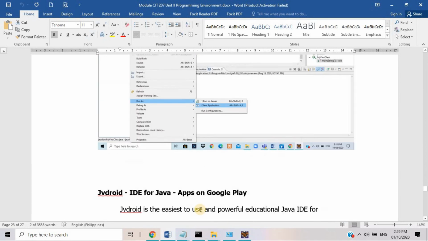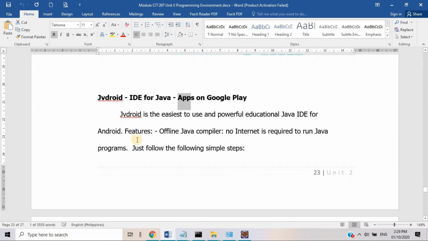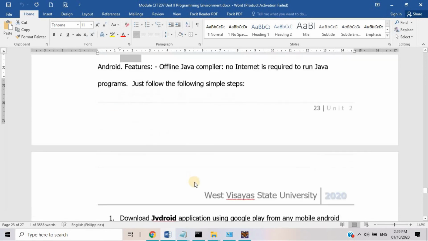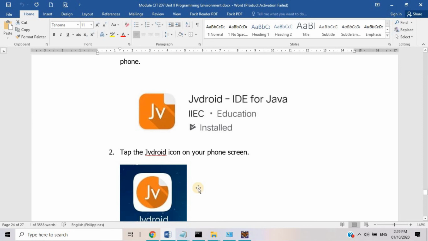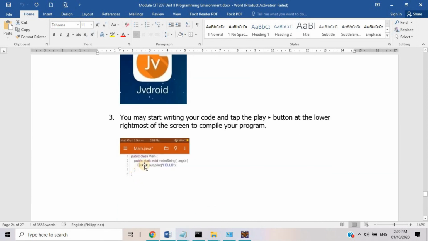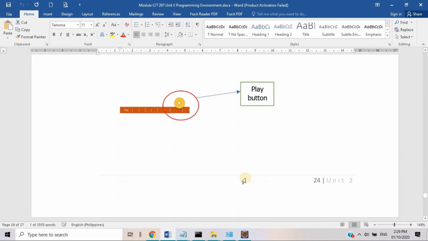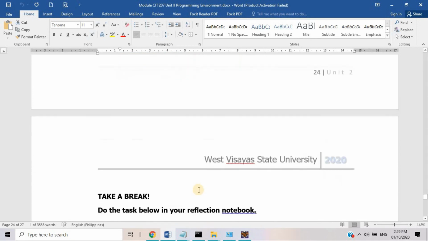If you don't have a laptop or desktop, we can use the JB Droid IDE for Java. It is available on Google Play. You just search for JB Droid on Google Play, then download and install it. Then we can write our program there. When you're done, you just click the play button. That's it.